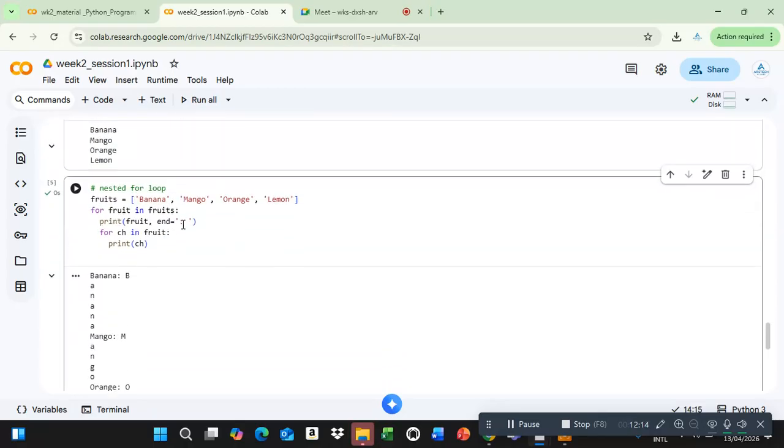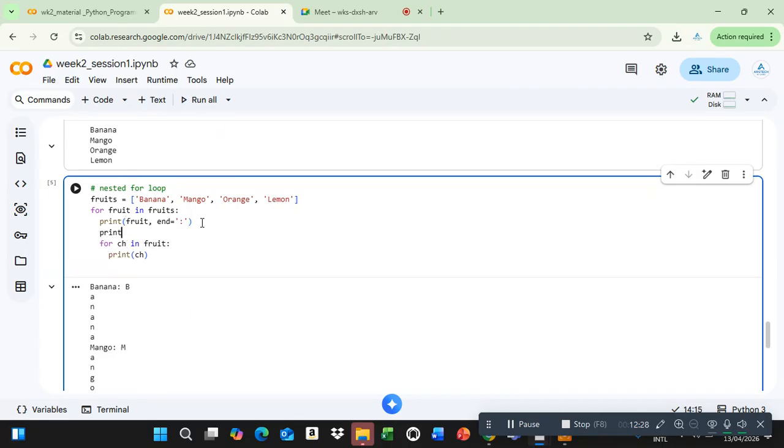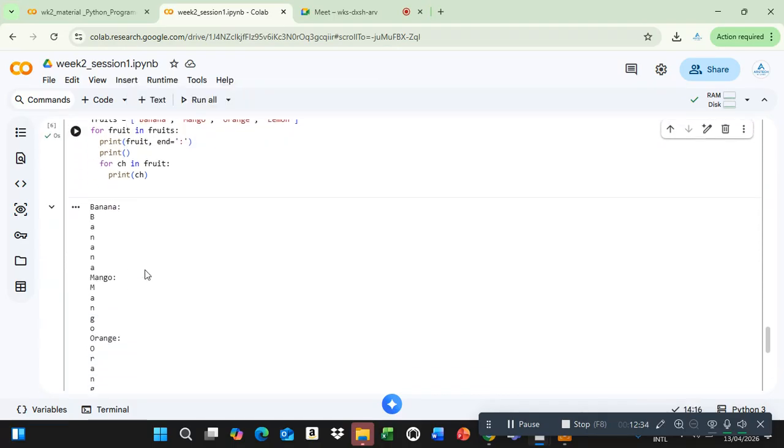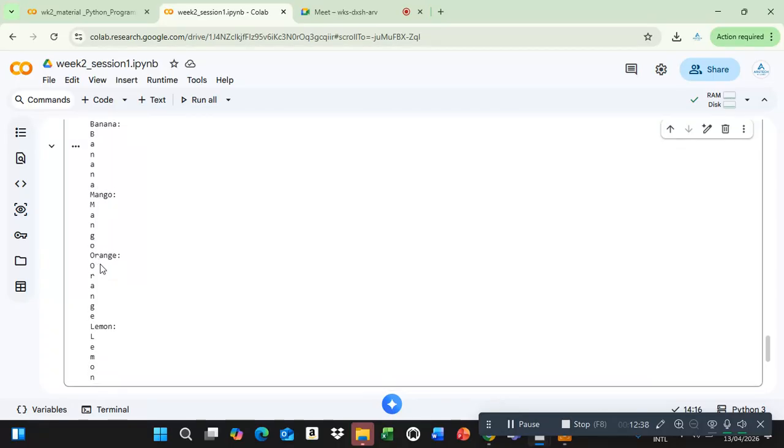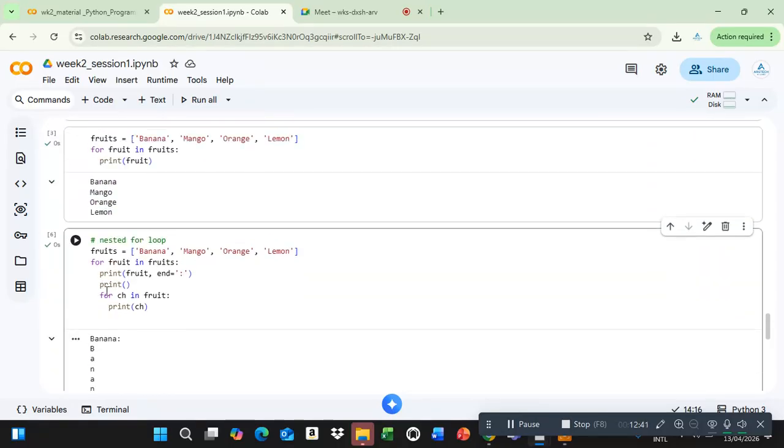Let me try to make something a bit readable. Okay, look at it now. We have banana, then the alphabet of banana, mango, the alphabet of mango, orange, and its alphabet. So that's how a for loop works.